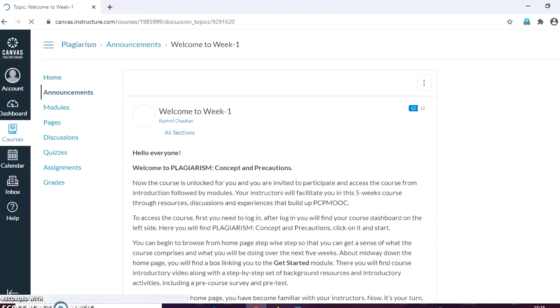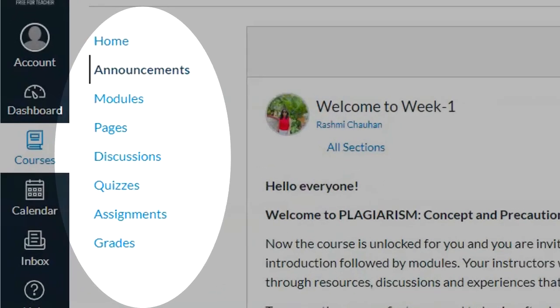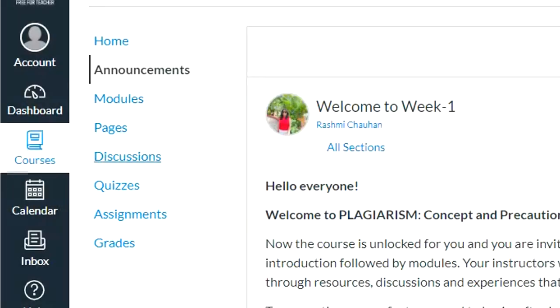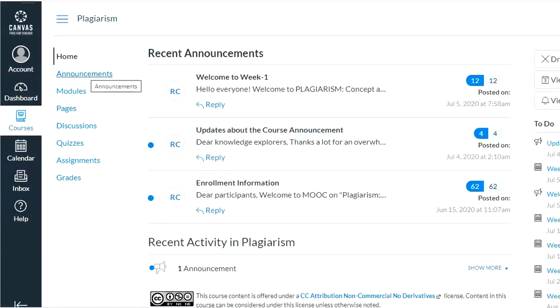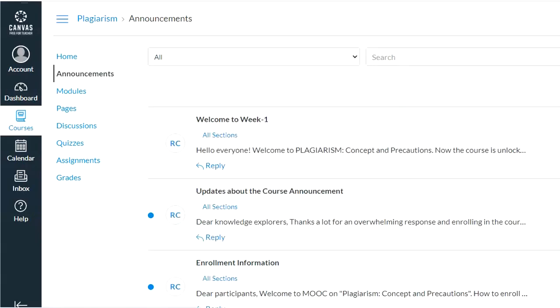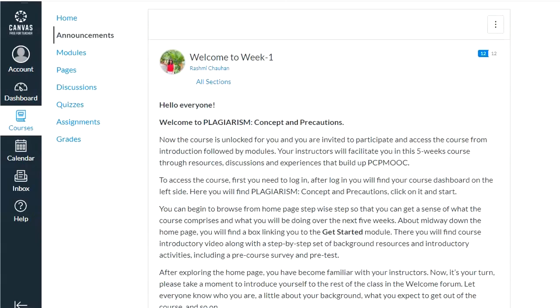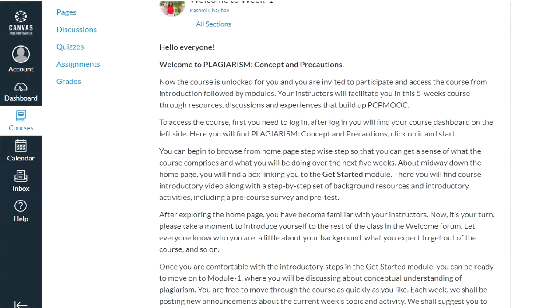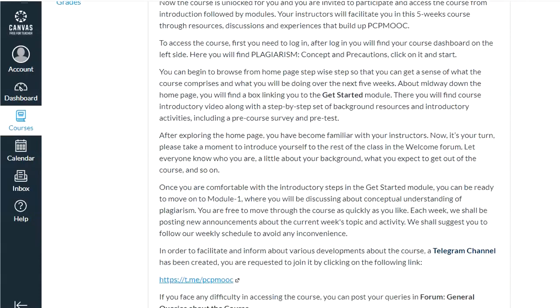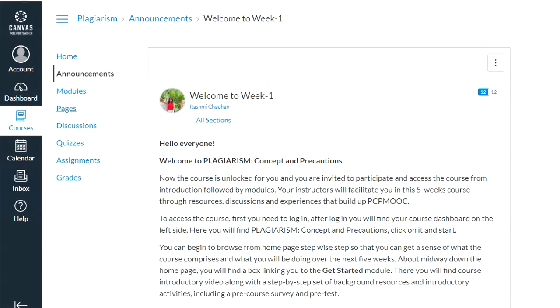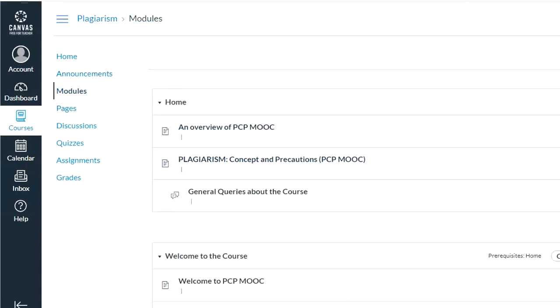Let us first explore course menu. On the left side, you can see various links like announcements, modules, pages, discussions, quizzes, etc. When you click on the announcement, all announcements made by the instructor will open. You can click on any announcement to read the message communicated by your instructors to you. When you click on modules, you can see all the unlocked modules.